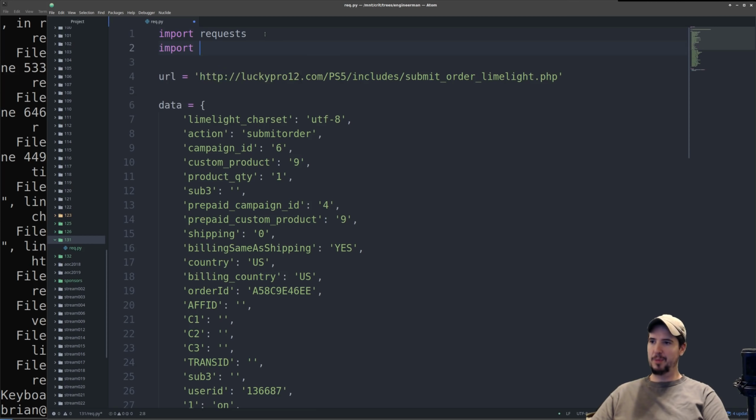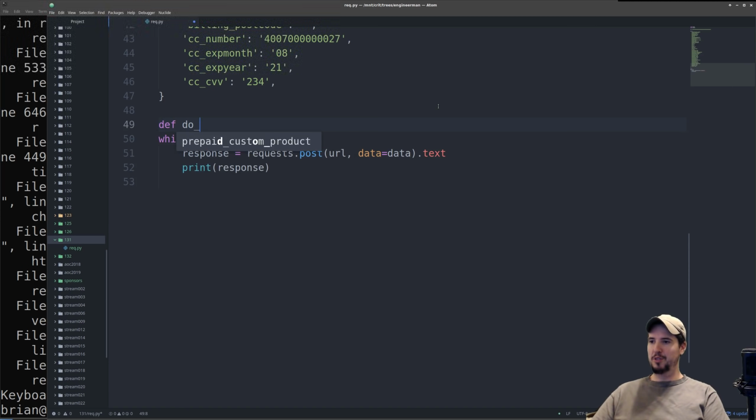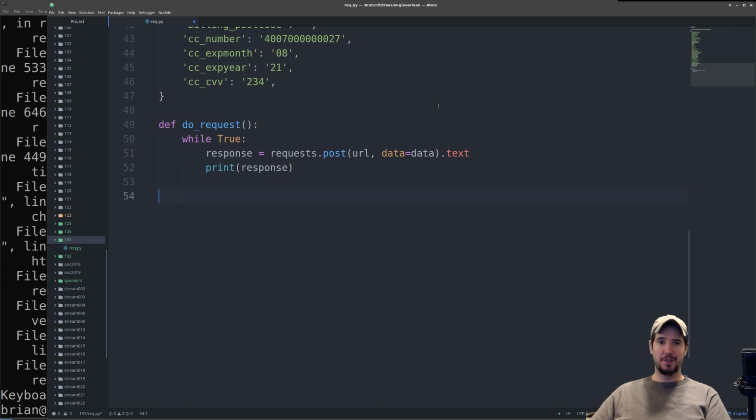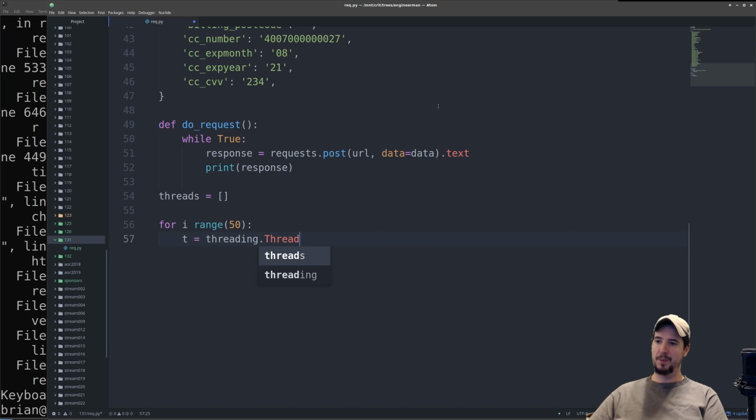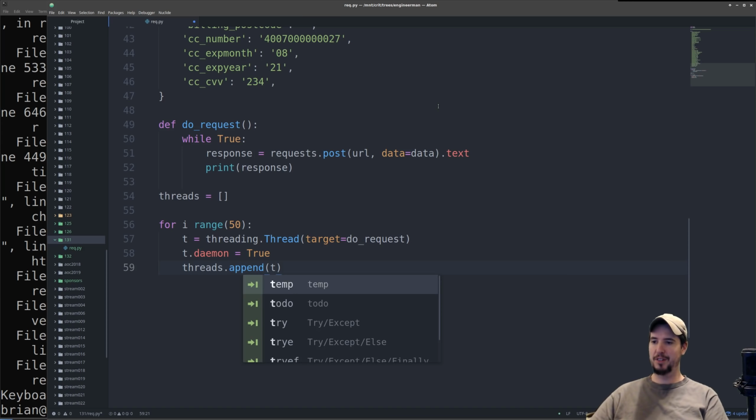So we'll start by importing threading, and then we'll come back down here. We'll create a new thread target called doRequest, and in doRequest we will put this infinite loop. The goal here is to have, say, 50 threads sending requests all at once. So we'll create a new list called threads. We'll create a new loop, for i in range 50. And then in here, we will create a new thread, threading.Thread, target equals doRequest, with no args, t.daemon equals True. And then we will append t into threads.